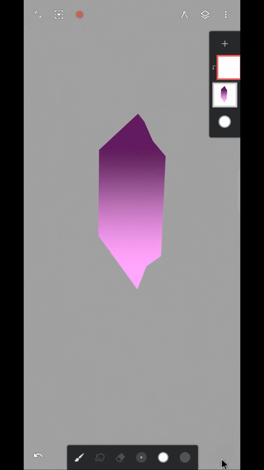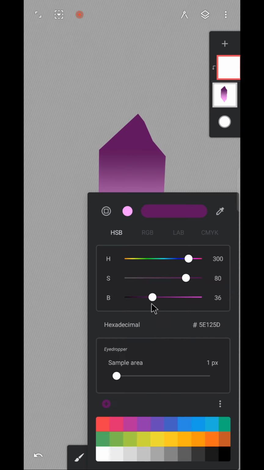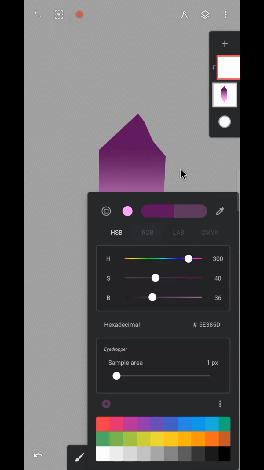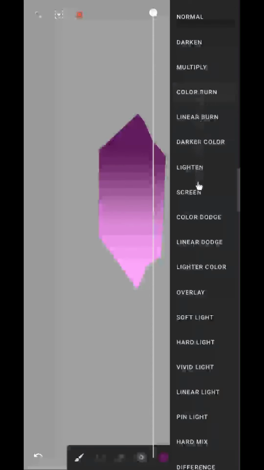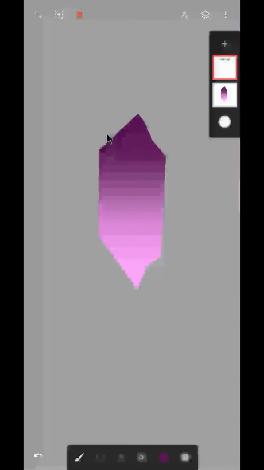Create a layer above it, then change the layer type to soft light. Start drawing random shapes with sharp corners, try to keep them apart.